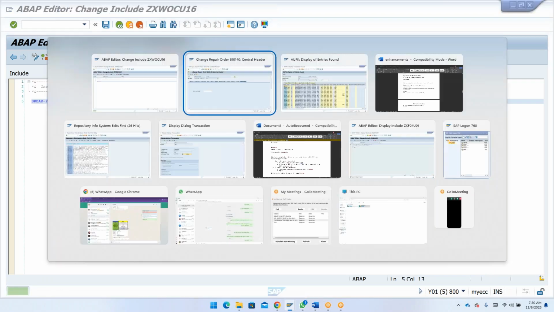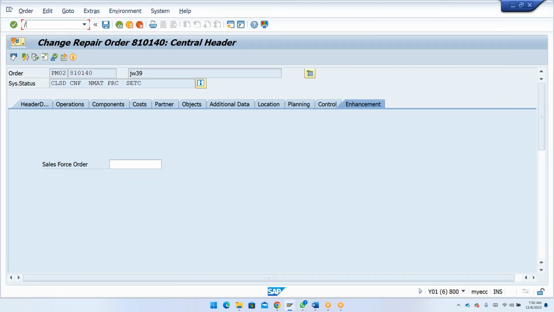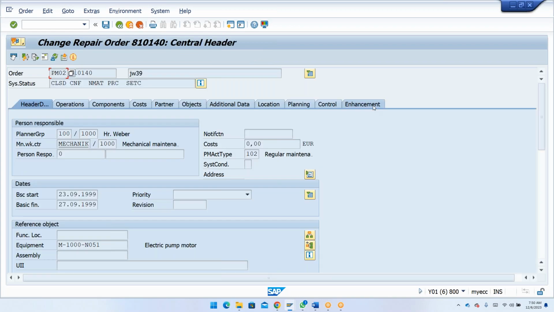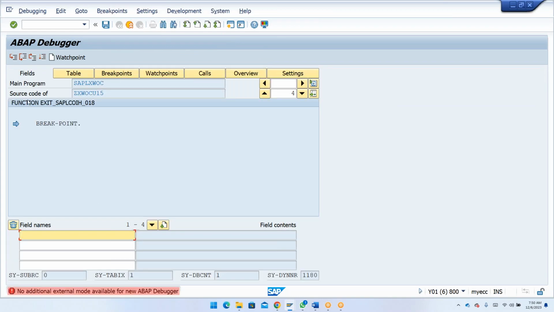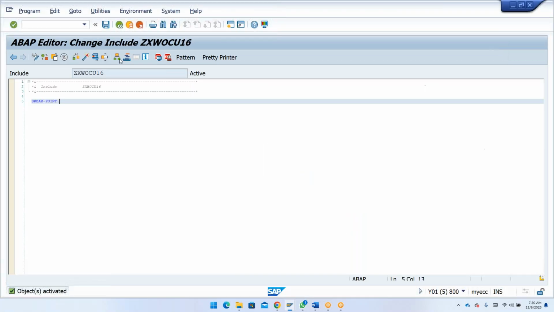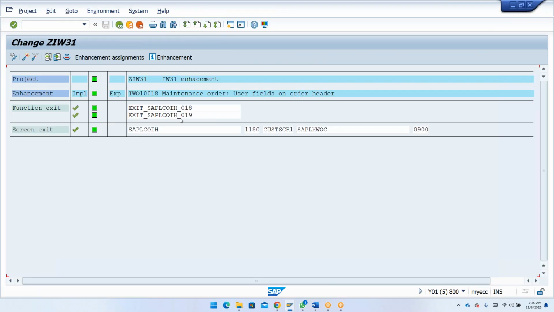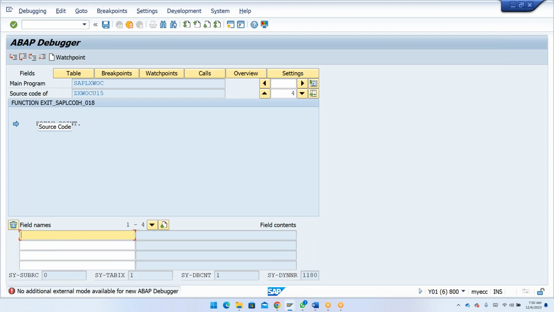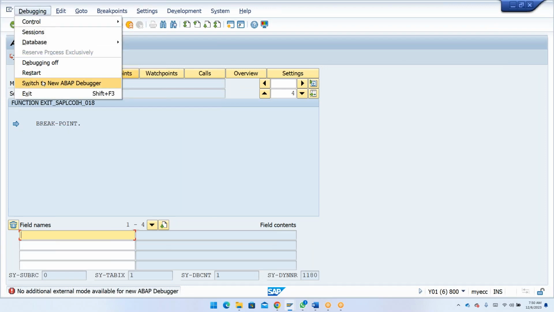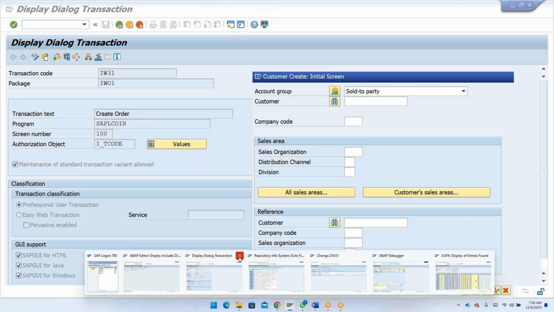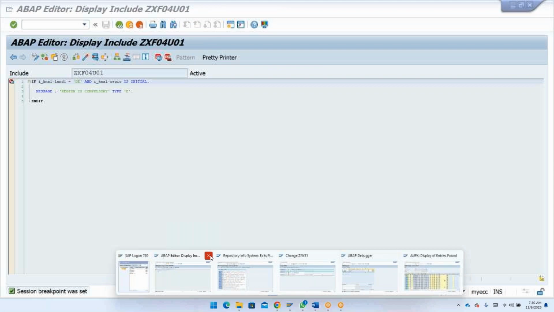Now I'll go here again and open IW32. I'll open this one and click on enhancement. See here, my breakpoint has been triggered. 018 is the first breakpoint that has been triggered, which is used to get the data from your database. I'm going to the new debugger. As we don't have other sessions, let me close one of the sessions.